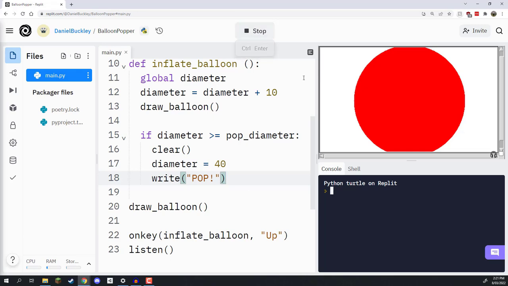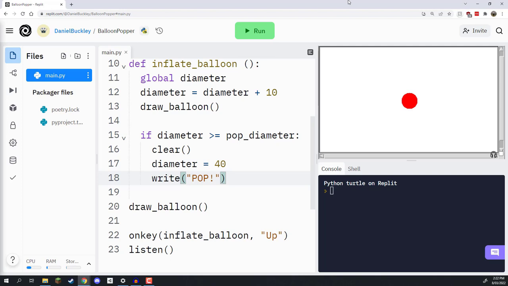So now when we click run, you'll see that we can go here, press the up arrow, and once we reach 40 diameter, you'll see that it goes pop, like so, okay? And then of course we can keep doing it, keep bringing it up, and it keeps inflating and then popping once it reaches 100 pixels in diameter.